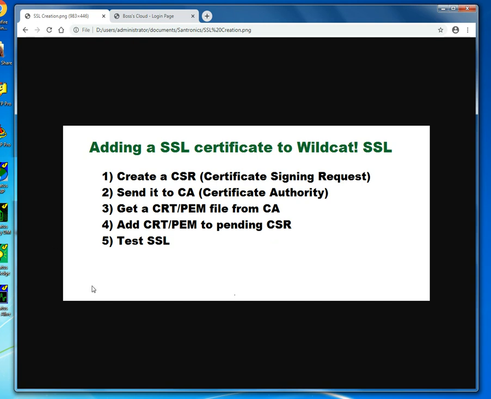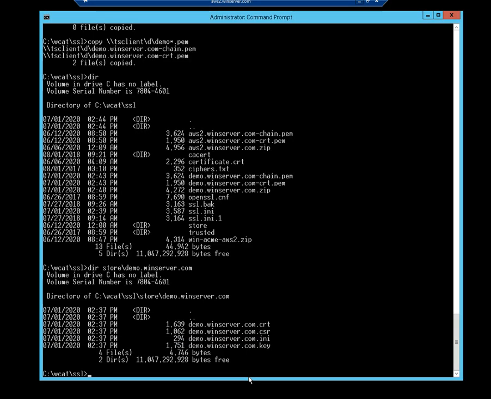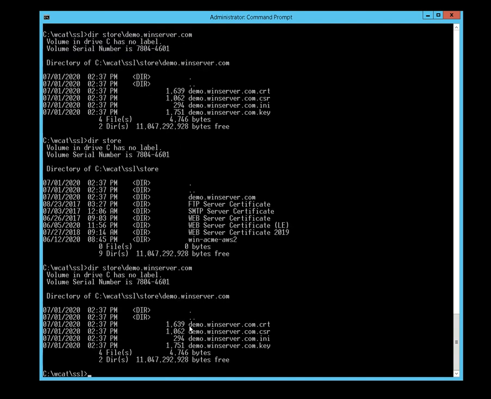Okay, one thing I wanted to point out when you created the CSR file in the Wildcat SSL config program is that it puts the files in a store directory. All right, so let's go there for a second so I can demonstrate that. So under the SSL folder, there is the store folder, and we create the demo, and there it is. And what's in there are these files, okay?